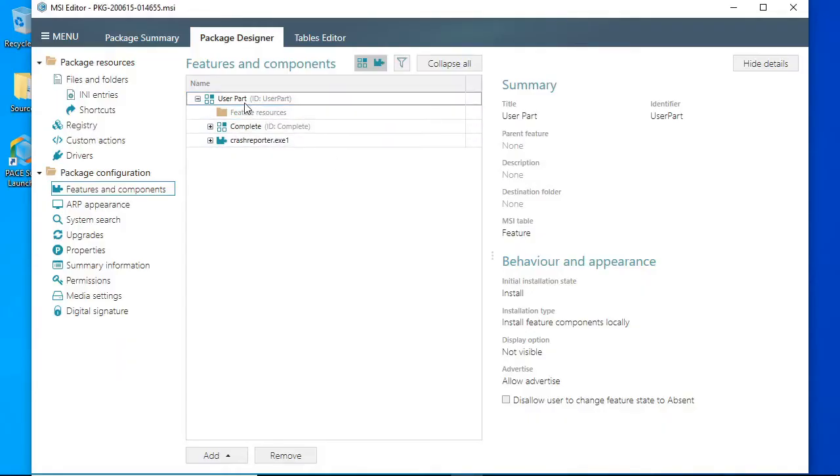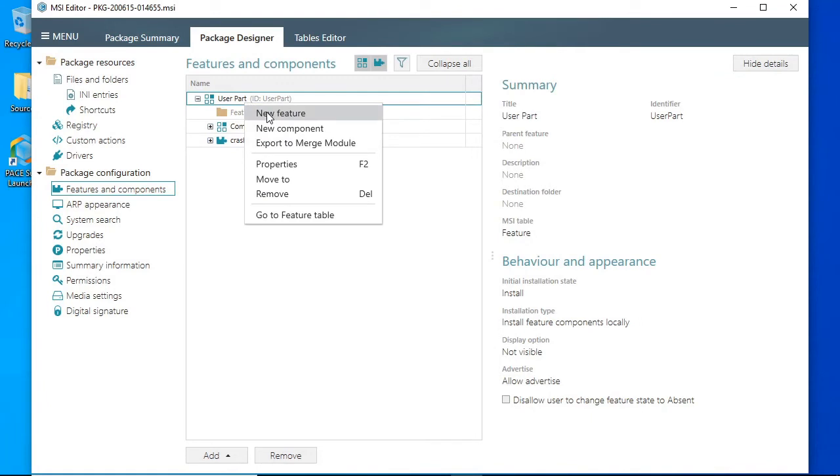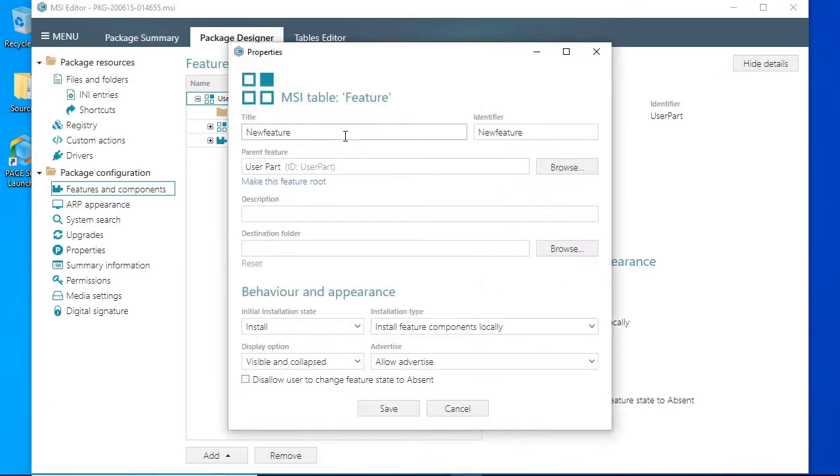To create a new feature, select New Feature from the context menu of a place where you want to add this feature. Set feature name, identifier, behavior, and appearance settings. To make this feature root, click this link.